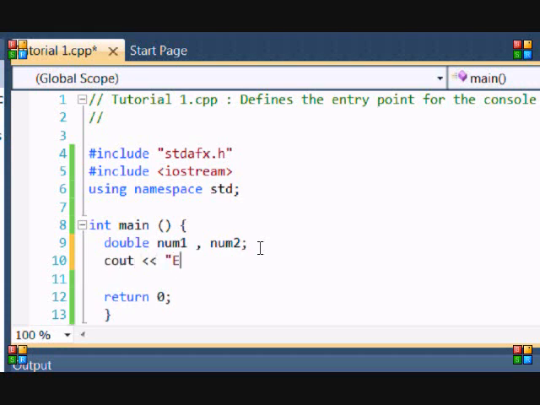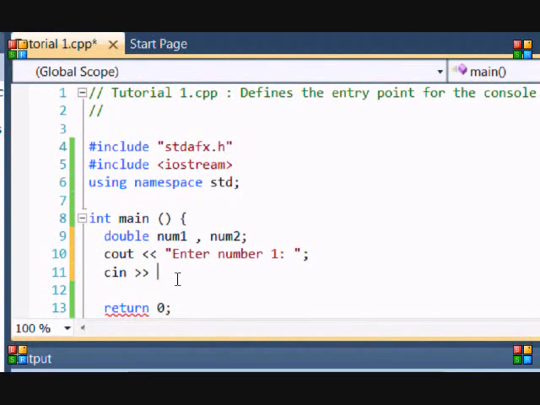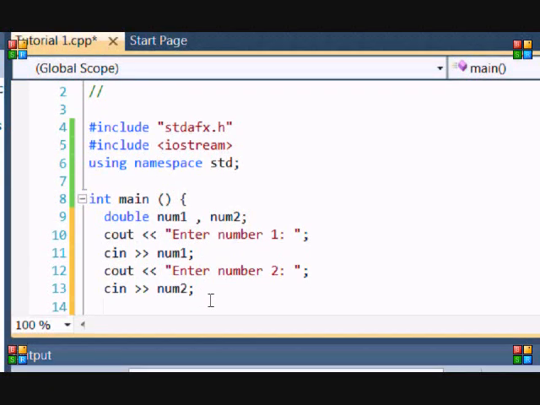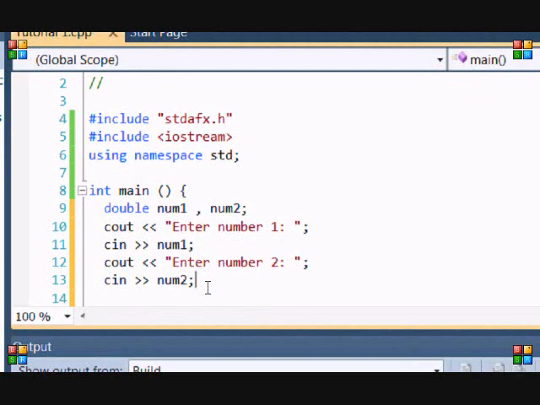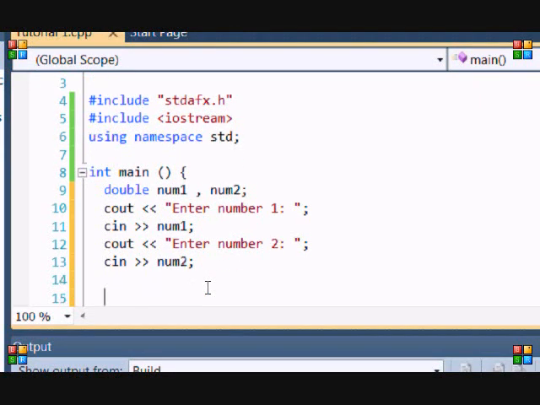So as we learned in our other tutorials, we should always put a prompt to the user. So in this case, I'm just going to put "Enter number 1", right? And then we're going to put cin, and I didn't put endl because I want them to write on the same line. So cin num1, so we're getting number 1 from the user. Then we're going to put "Enter number 2", and then cin num2. And don't forget those semicolons. Those semicolons are very important. So now we got both the values.